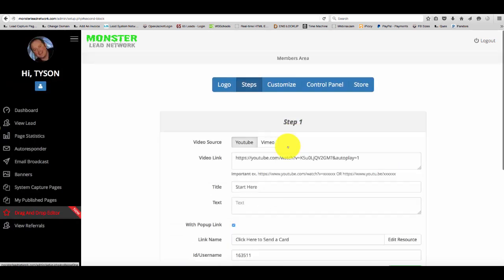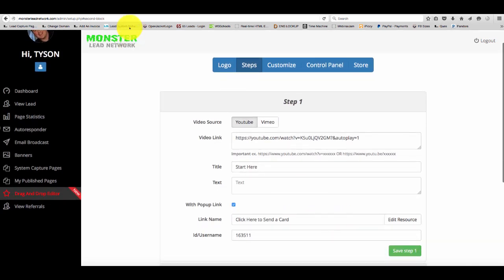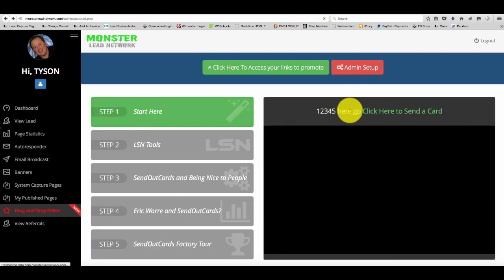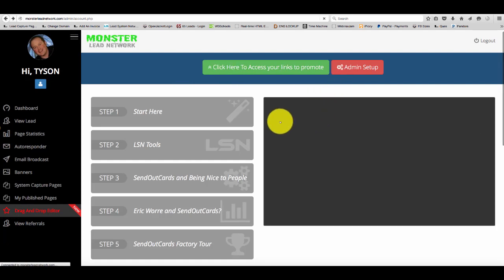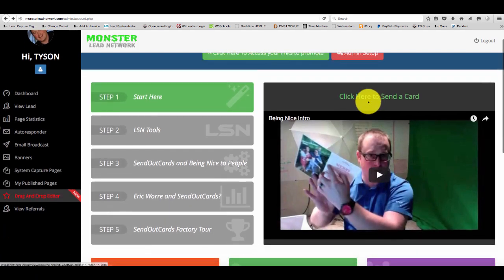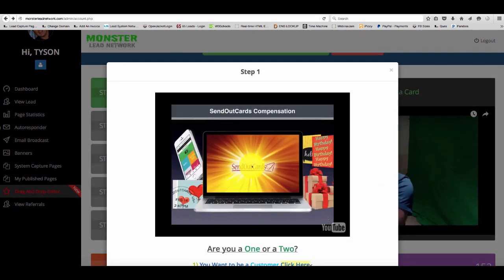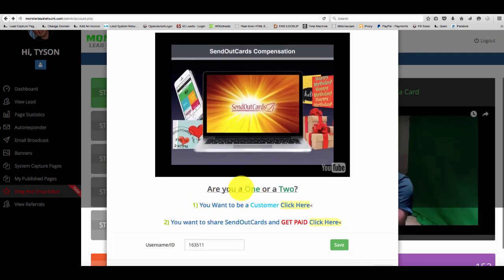Now, next thing I want to show you guys in the steps here is when the member clicks on, let's go ahead and refresh this because I just removed that. Okay. When the member clicks on, click here to send a card or whatever click text that you guys have entered, when the member clicks here, it's going to open up a little window. Okay. And in that window, you can add a video and you can have click here's, so they can go join your programs or whatever it is that you guys are offering.